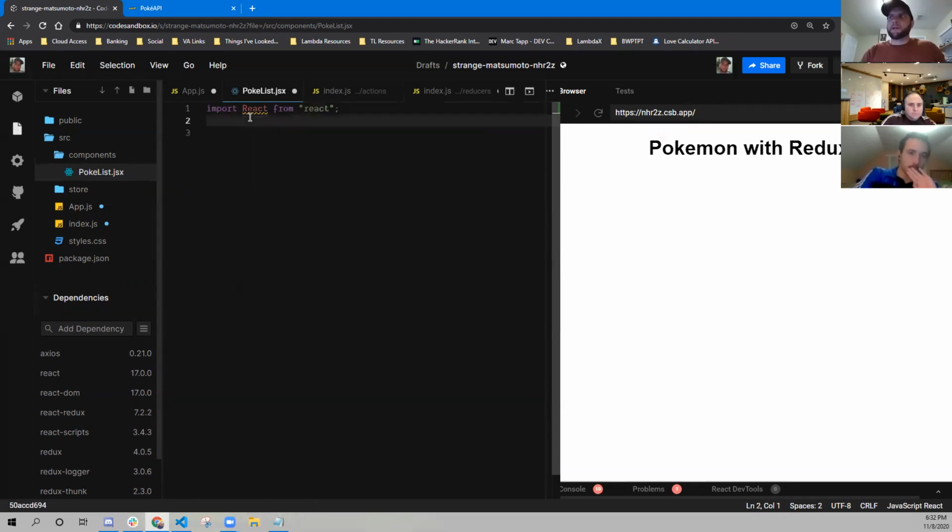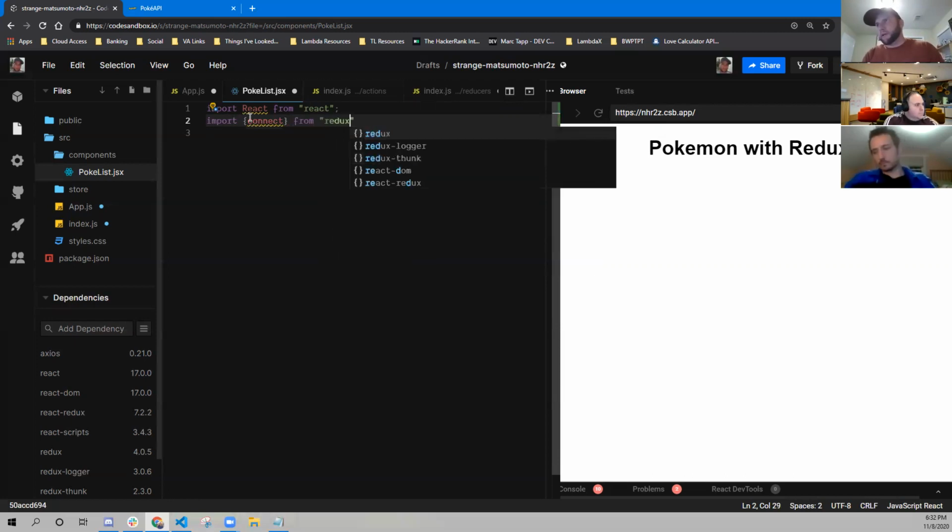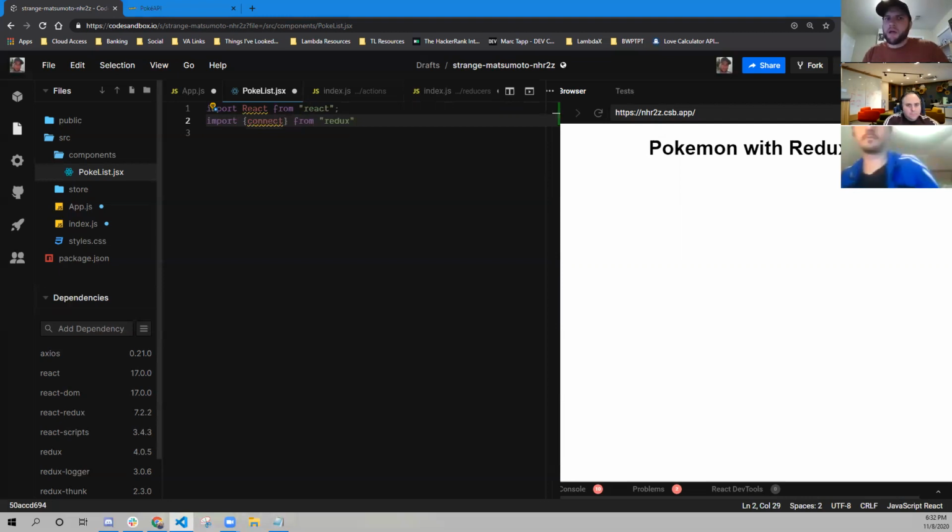Well, no, we're going to need the connect function. So the way that you allow each of your individual components to access your state store is by something that's called a connect function. So if you import in the connect function, that's going to come from Redux, I almost 100% believe. React Redux. Dang it, I always get it backwards. It's going to come from React Redux.